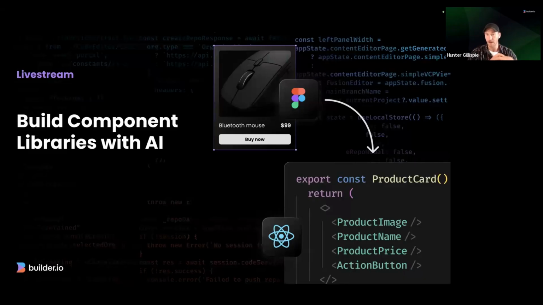All right. Today, we're going to be talking about the design to code process, specifically building component libraries with AI from your Figma designs.